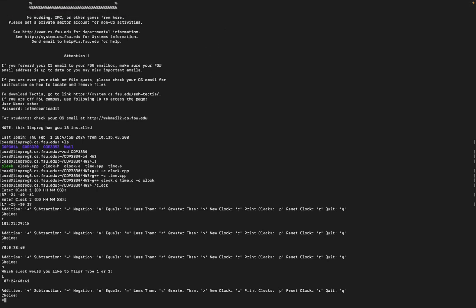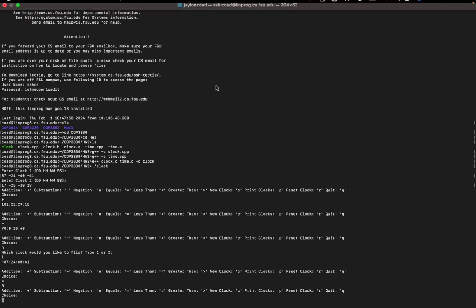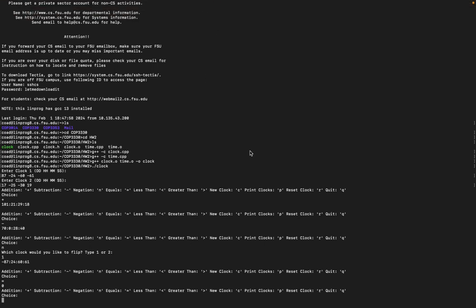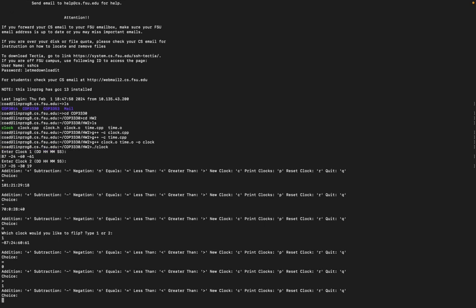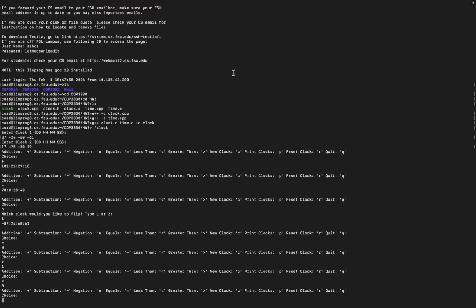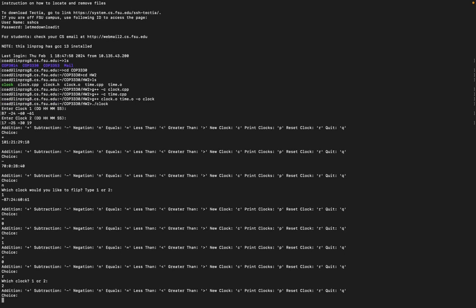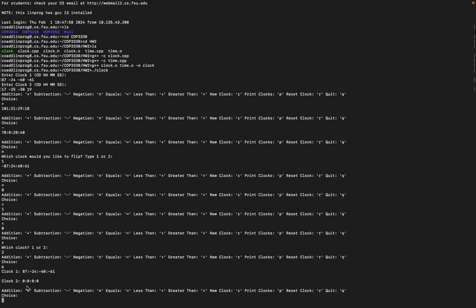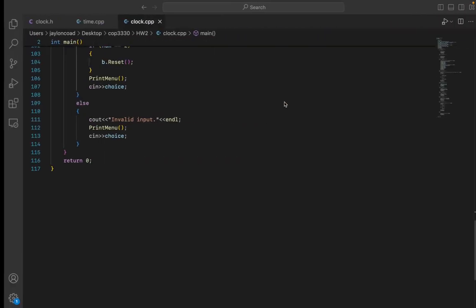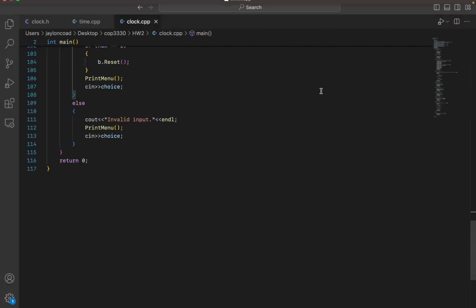If I want to do equals, it's obviously zero, zero meaning false, so they're not equal to each other. If I want to do greater than, one means true, so the first one is greater than the second one. And if we do less than, it'll obviously be false because the first one is greater, so it's not less than. If I want to reset a clock, let's say I reset number two, and then if I do P, which is print clocks, you can see that the second one has been reset. Yeah, that's pretty much it. It works. So, thank you for listening.